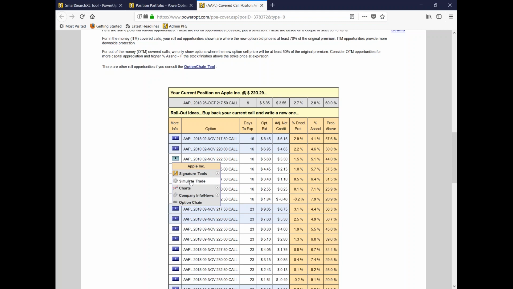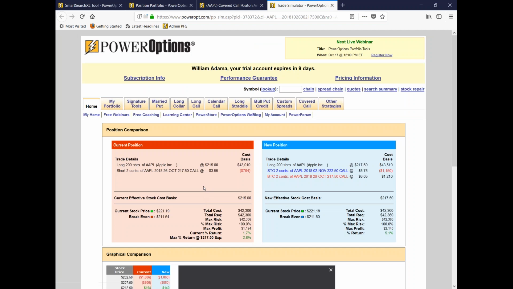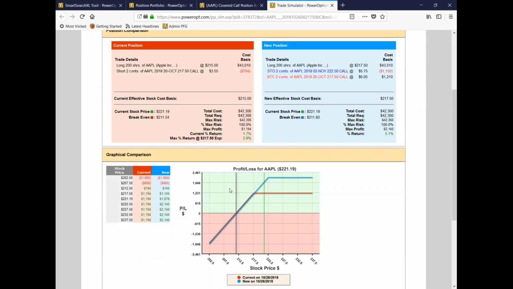We'll go to Simulate Trade. Now you saw this in the screenshot. Oh, I apologize, folks. You saw this in the screenshot earlier in the webinar. The Simulate Trade feature gives you a side-by-side comparison from the rollout opportunity. On the left in red is my original position. 200 shares of Apple, sold the 217.50 October 26 call. My total cost, current liquidation value, and the max expected return at expiration if the stock was above the strike price. And it's shown here on the profit and loss chart.